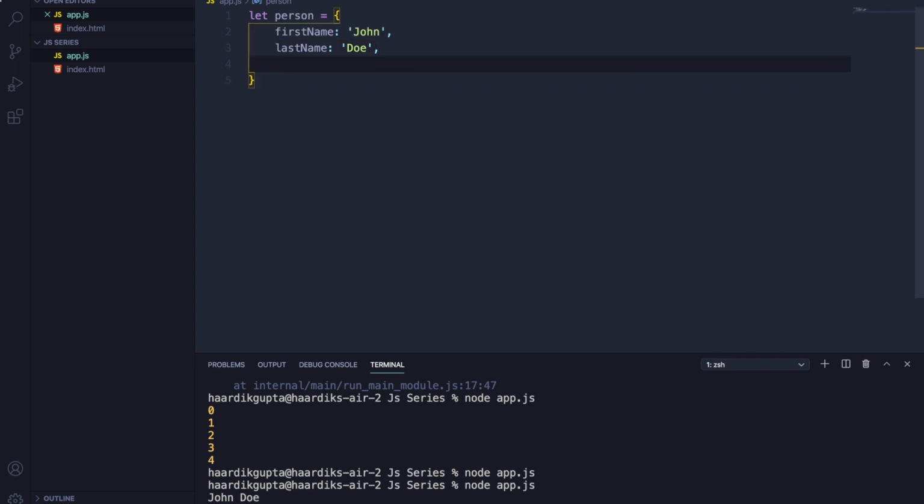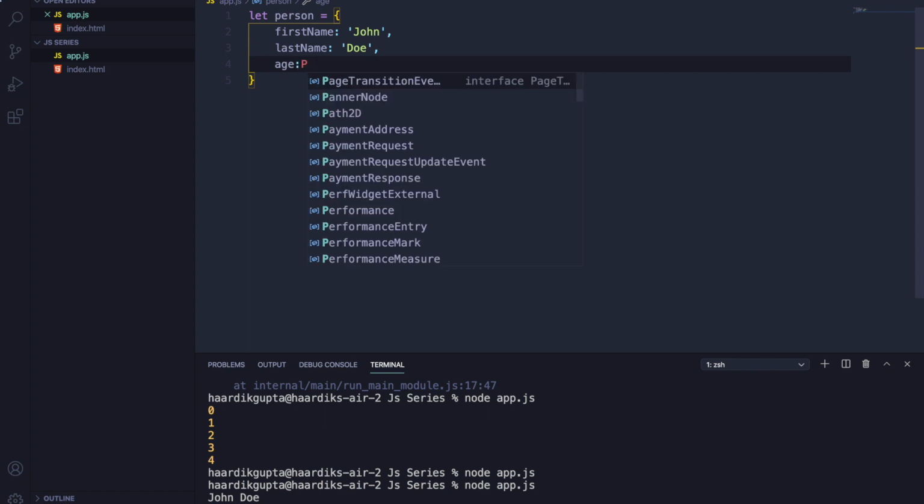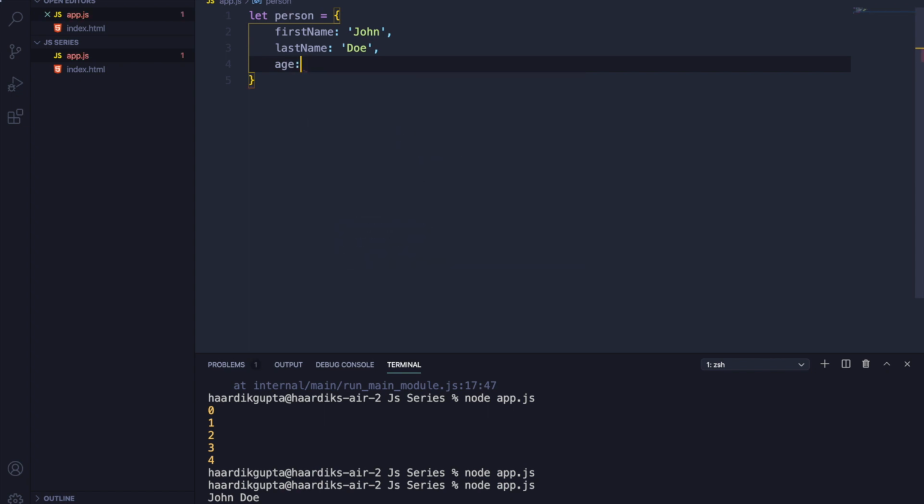And today I want to add something else. A property of age has to be followed by a colon. And let's say he's, I don't know, 32. And let's say eye color. Let's say his eyes are blue. Why not? So this is an object.